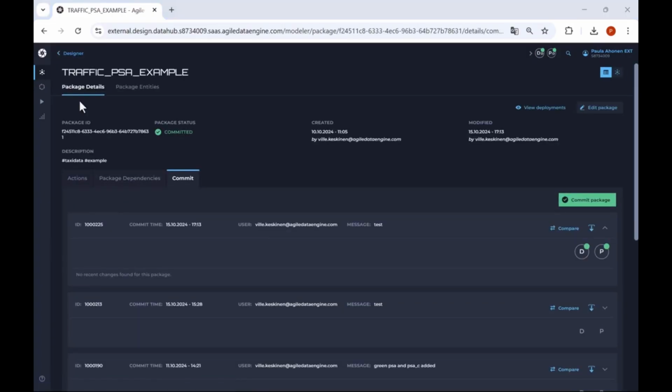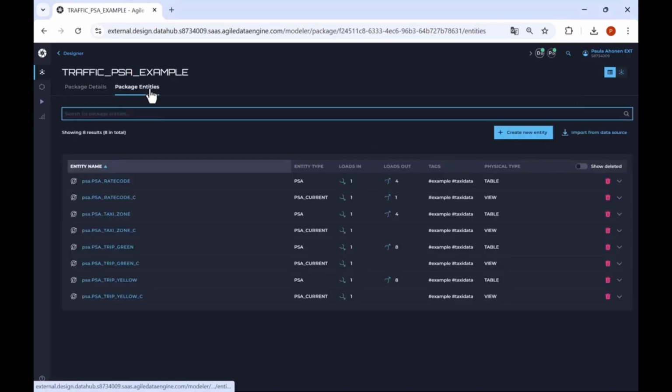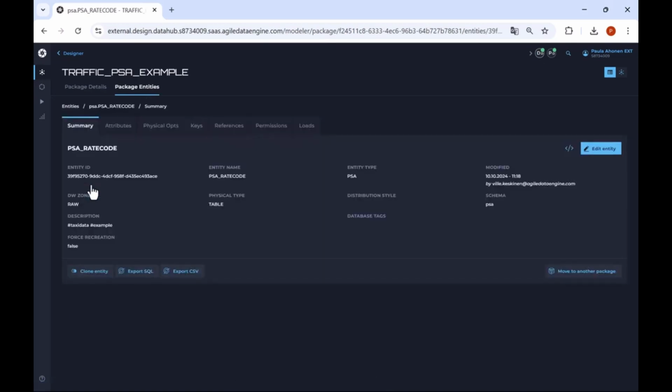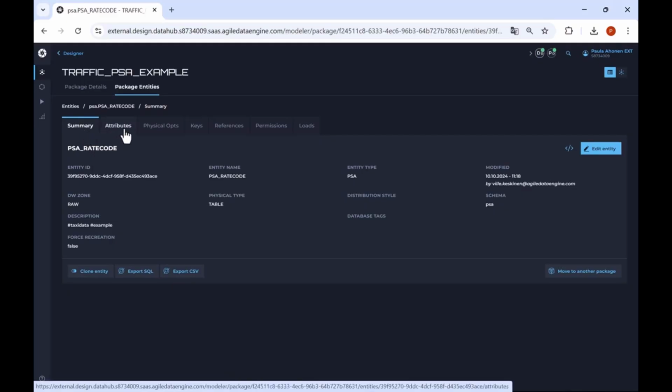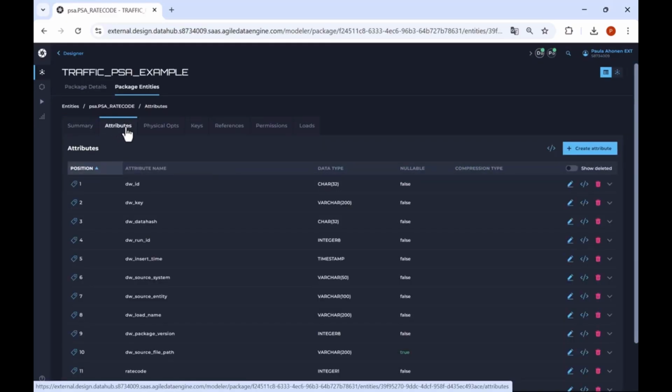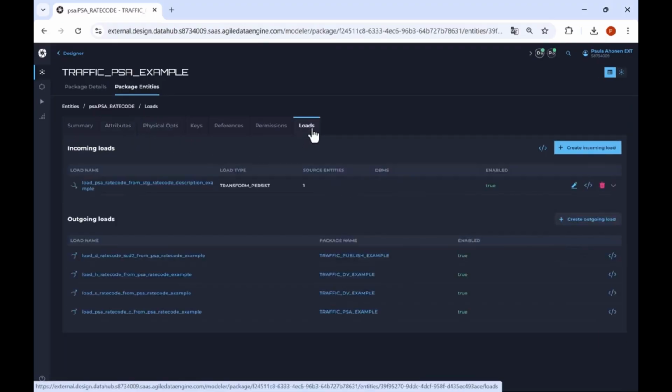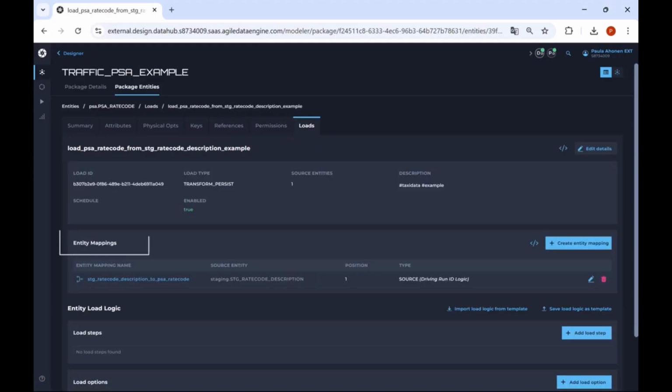Here you can see the package details. But switching to the Package Entities tab allows us to explore the entities created in the package. Inside an entity, we see, for example, the summary of that entity, its attributes, and loads coming in and going out of the entity. Inside the load, we have information about it, such as entity mappings and load logic information.